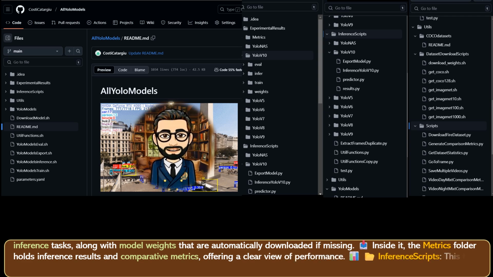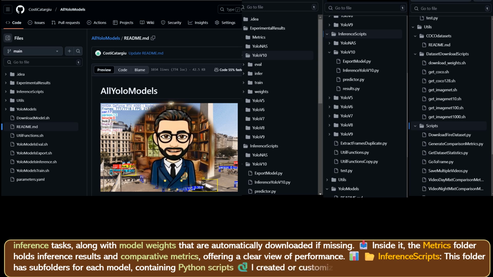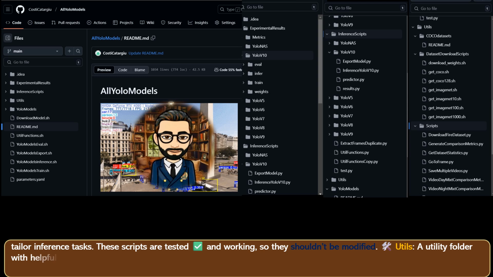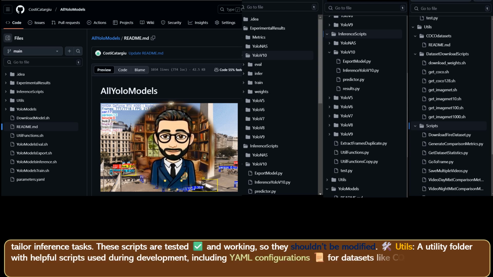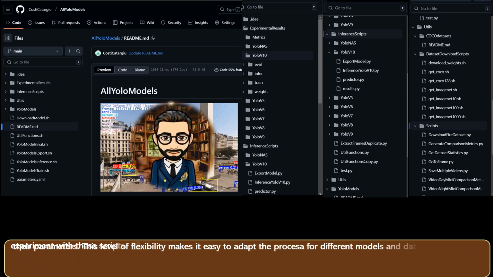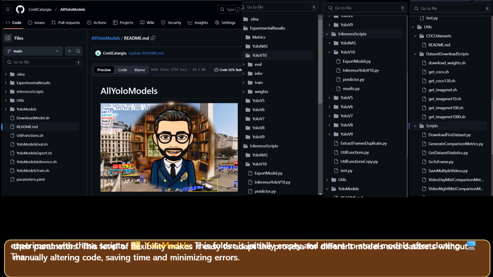Inside it, the metrics folder holds inference results and comparative metrics, offering a clear view of performance. Inference scripts. This folder has subfolders for each model, containing Python scripts I created or customized from original repositories to tailor inference tasks. These scripts are tested and working, so they shouldn't be modified. Utils. A utility folder with helpful scripts used during development, including YAML configurations for datasets like Coco and ImageNet, .sh files for downloading datasets, and a space to store the Coco dataset after download. Feel free to explore and experiment with these scripts. YOLO model. This folder is initially empty and meant to store models after cloning.